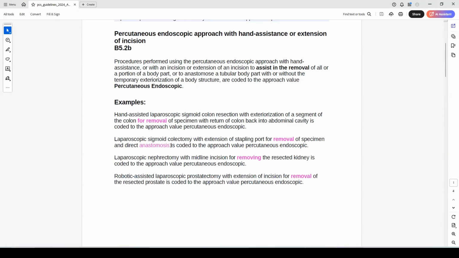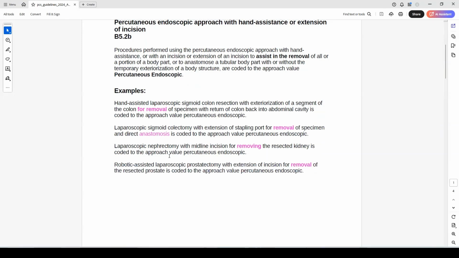A laparoscopic sigmoid colectomy with extension of stapling port for removal of the specimen is coded to the approach value percutaneous endoscopic. A laparoscopic nephrectomy with midline incision for removing the resected kidney is coded to the approach value percutaneous endoscopic. This means that we're actually doing the nephrectomy piece laparoscopically. We may have to do a small midline incision to actually remove the kidney, but this does not mean that this is the open approach. The approach used to perform the nephrectomy is what is important here, and that was done laparoscopically.